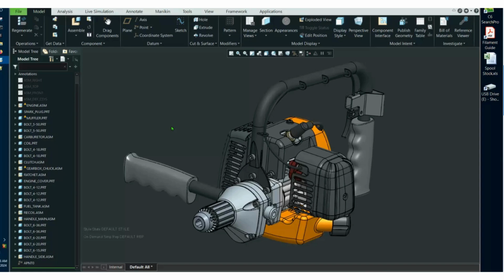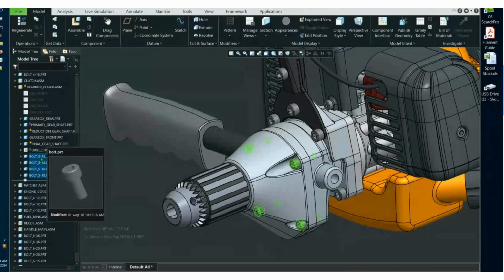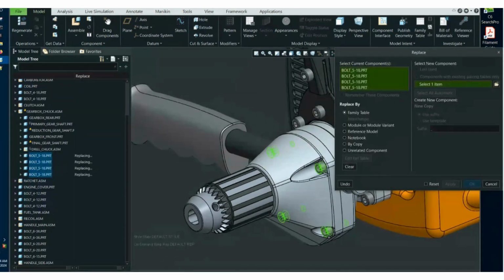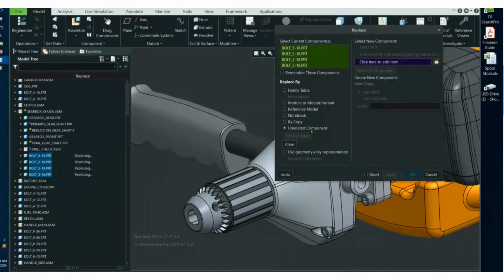So we'll take, for instance, this bolt right here. I've got these 4 bolts here, that are holding that front cover on. They're 5 millimeter. Let's go do something. So we're going to go ahead and say we want to replace an unrelated component in this case.